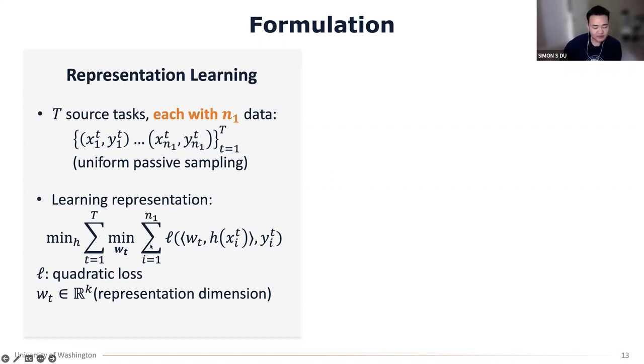For the sake of simplicity, let's say the representation dimension is a small k, and on top of this representation mapping, you will just use a linear predictor to do the prediction. So the linear product between WT and H of XIT is basically your prediction for this XIT data.